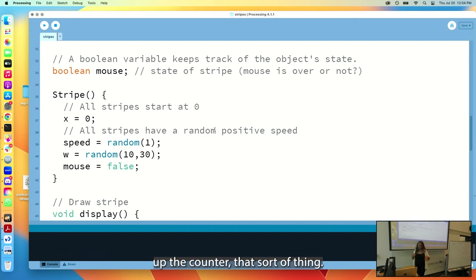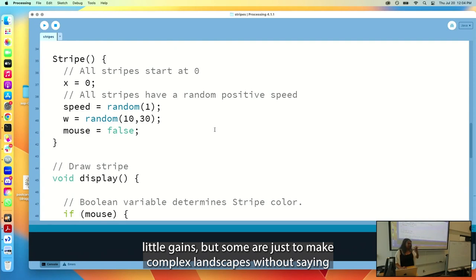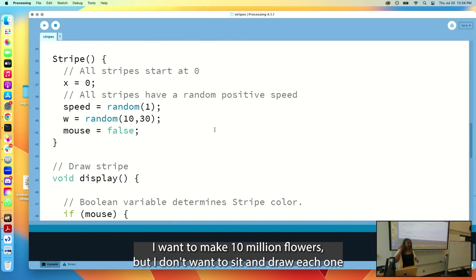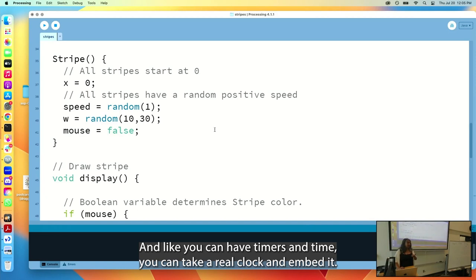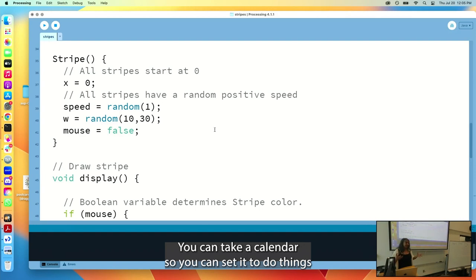Like I said, some are just to make little games, but some are just to make complex landscapes. You're like, I want to make 10 million flowers, but I don't want to sit and draw each one. I want a whole bunch of flowers. I'll specify number of petals, color, size, shininess, I don't know, when they flower and when they don't. You can add timers in time. You can take a real clock and embed it. You can take a calendar, so you can set it to do things by real time and get information, which is really also kind of cool.